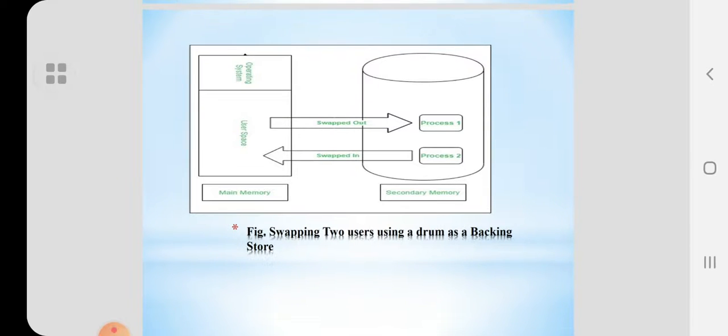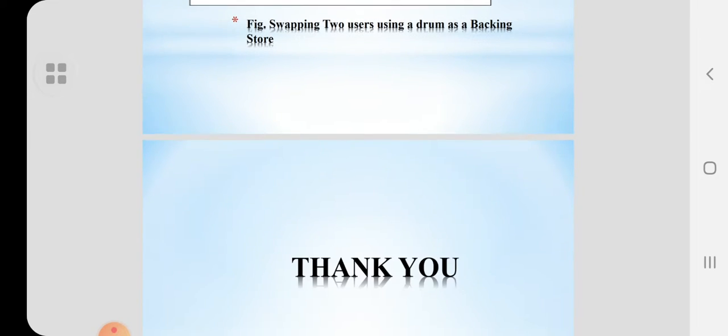The figure shows the swapping of two users. Two users are given here, and the drum or disk is here as a backing store. They swap out and swap in. When they switch to the next user, the current contents of a user memory were written out to the backing store, and the memory of the next user was read in. And this scheme is called swapping.